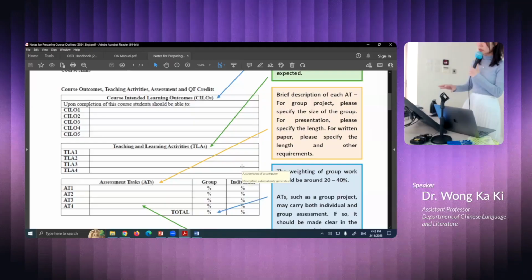And try to keep the sentence simple. Don't put two or three verbs into one sentence, because if you do, it should be two or three outcomes instead of one. So that's the outcomes. To summarize it, it's the verb. It's all about the verb.